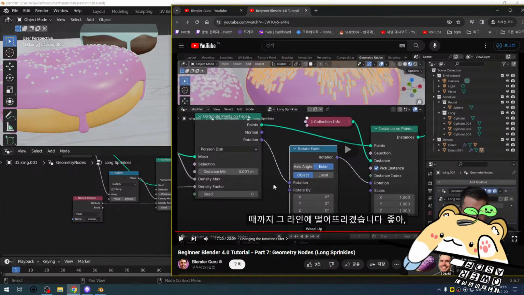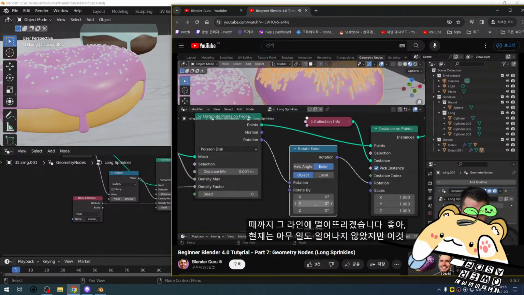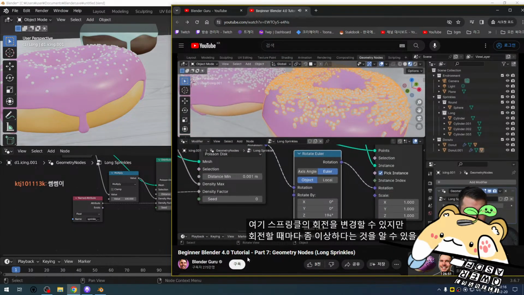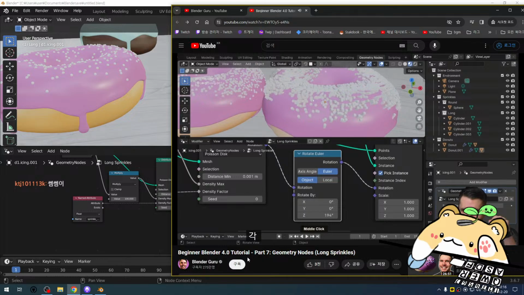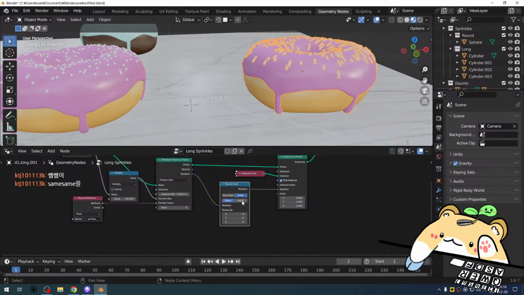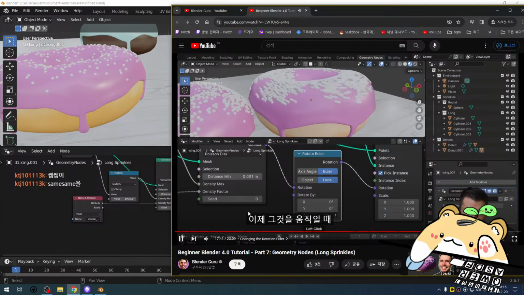Nothing's happened currently, but with this, we could change the rotation of our sprinkles up here. But you'll notice that as you rotate it, it's kind of weird. It's not the rotation that you would expect for each point. It's relative to the actual object as a whole, right? Which just means we need to change from object to local. And now, as you move it around, you can see we're able to rotate those sprinkles.